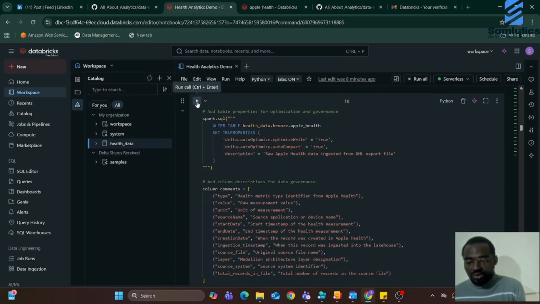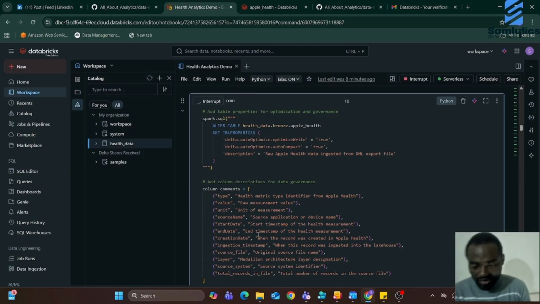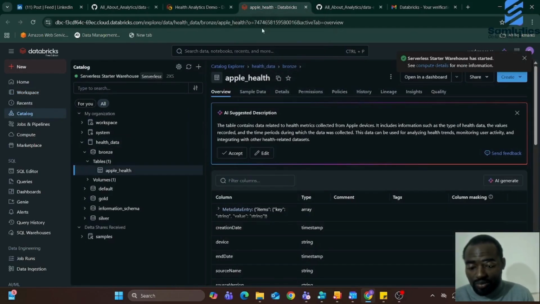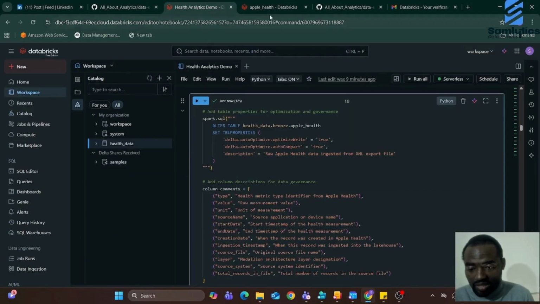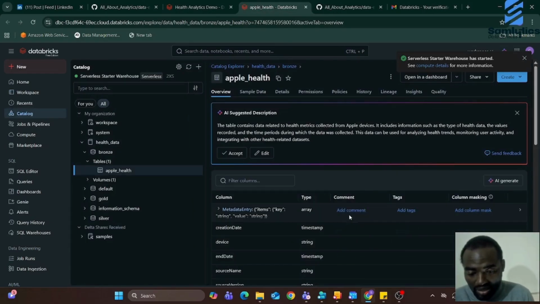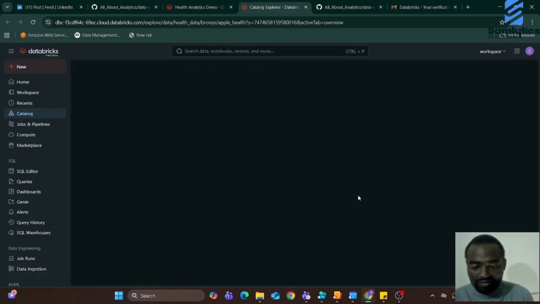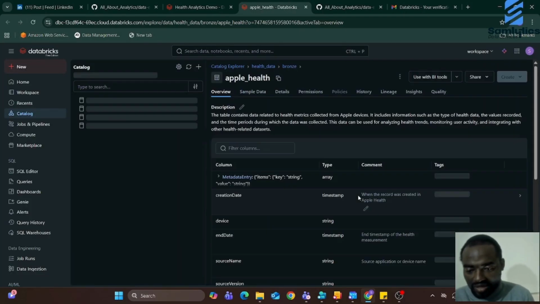So you can just run this, and let's do an example: type, health metric type identifier from Apple Health. So let's just go and look for type. Once this one is done, let's look for type on our table here. Type, this is the first one, and so I think that one is still loading. That's done. Hopefully our comment will come here, but if it's not coming, just refresh because of caching and time lag.